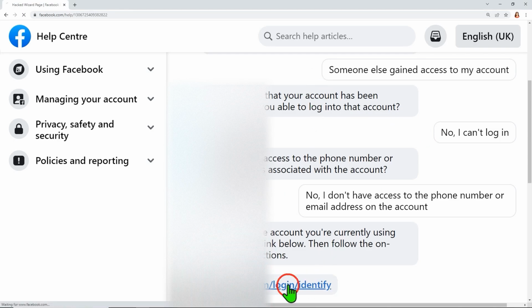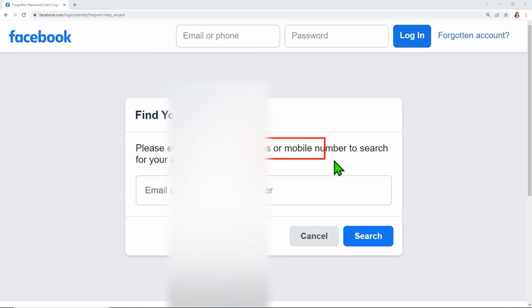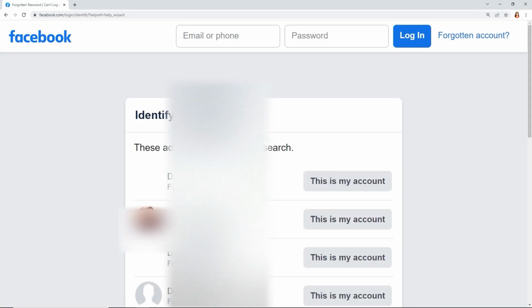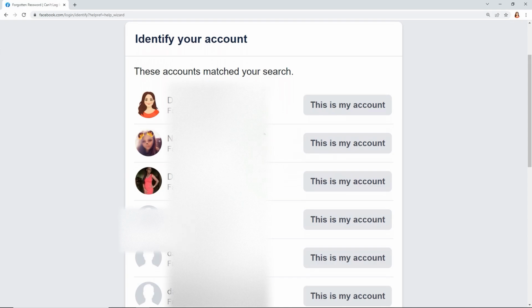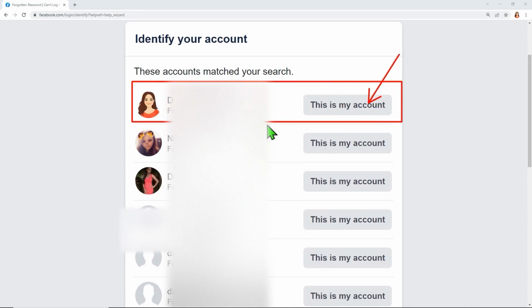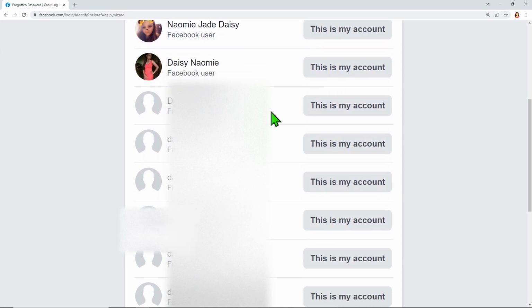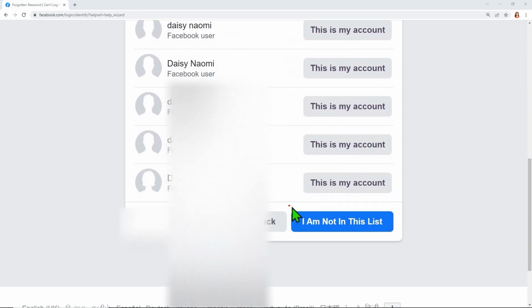Now open that link. Here it asks you to enter your email address or phone number. But you don't need to enter your email or phone number. Just enter your name as you remember. Like you see in the video, there is no email. After entering your name, click search. Then Facebook will suggest a number of accounts. Most probably the first one is yours. But unfortunately, your account is not here. Scroll down and click "I'm not in this list."